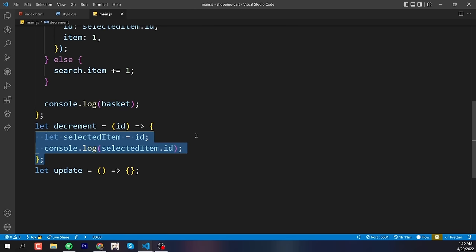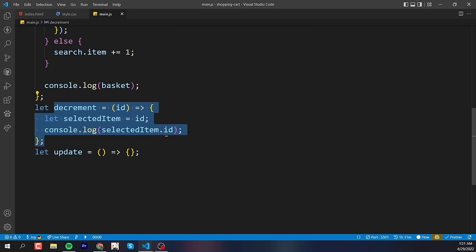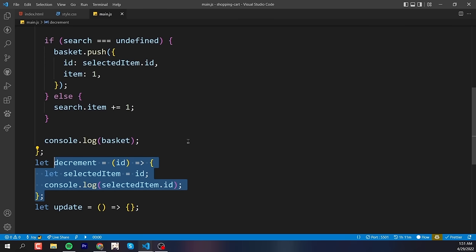Can you see this one here? We're going to make the decrement function. So let's get started. So guys, the decrement function is more or less quite similar to the increment function. So follow along with me, guys.